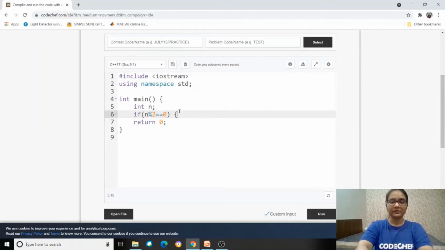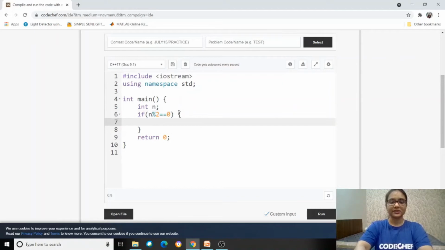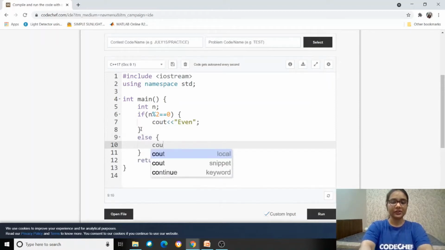Now we will make an if block, which can be done by using the curly braces. So this is an if block. Whatever you write inside this will only get executed if this condition is true. So we'll write a print statement that prints even, because if this condition is true, then it will be an even number. Otherwise, we'll write an else block, and inside the else block, again we'll write a print statement which says odd.